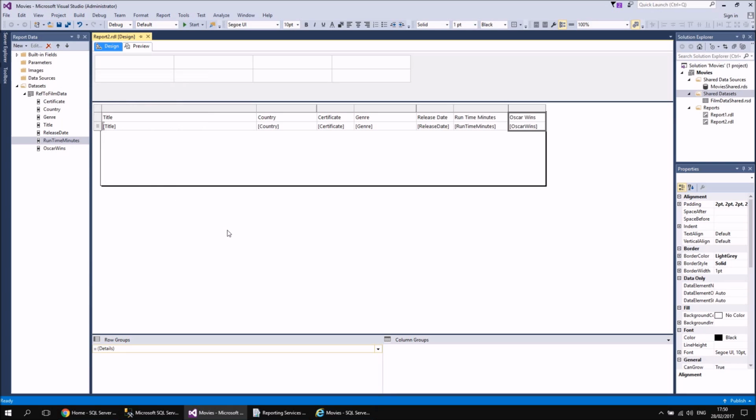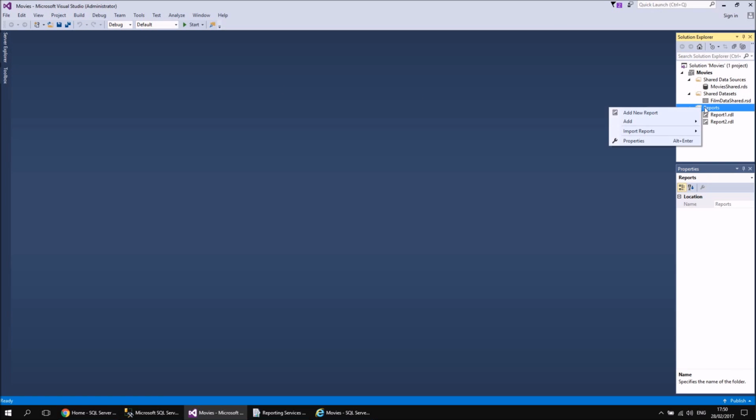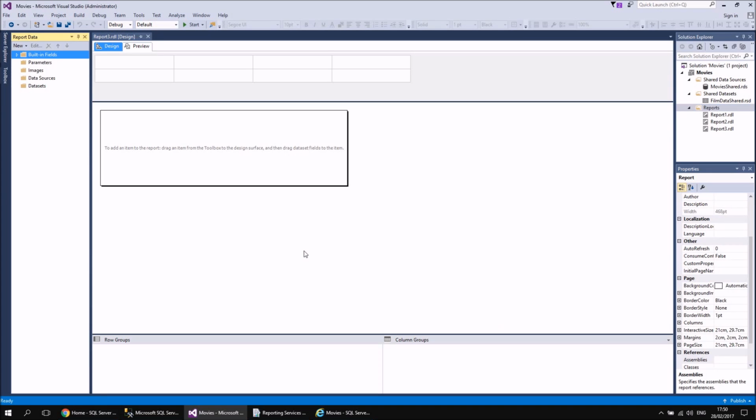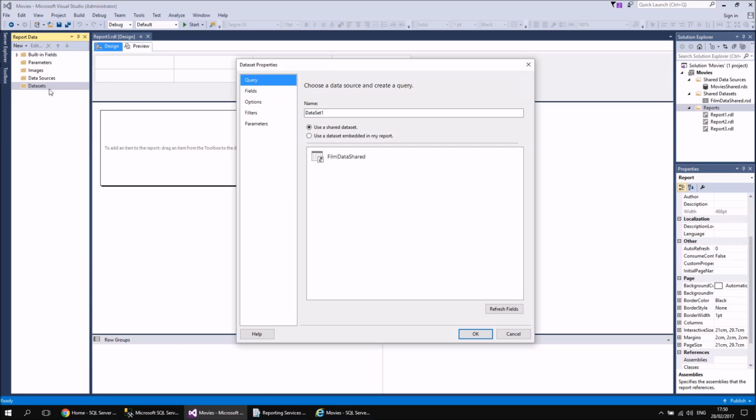Now, of course, the beauty of having a shared dataset is that you can use it in as many different reports as you like. So let's close down report number 2 and create another inventively titled report. You've guessed it, report 3. So I can right-click reports, add new item, and then choose report and click add. This time let's create a basic chart of our film's data. So I'm going to right-click my Datasets folder and choose add dataset. I'm going to change this name so it's called Ref2 Film Data. And don't forget to click on the film data shared dataset and then click OK.